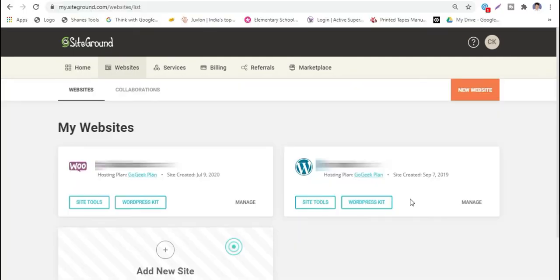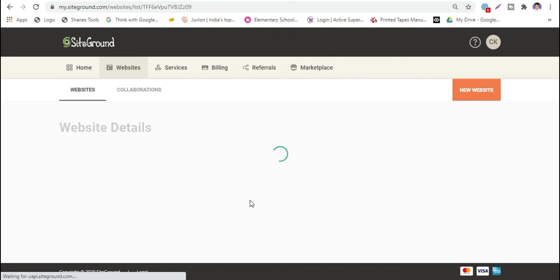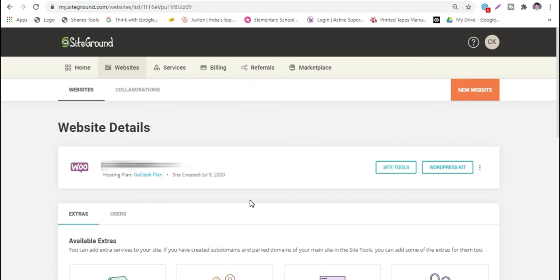Okay, so both accounts have been logged in. Now just click on Manage on your older account first. Manage. Here you can find the three dots. Just click on these three dots. Here you can see there is a Transfer Ownership option showing. Just click on Transfer Ownership.